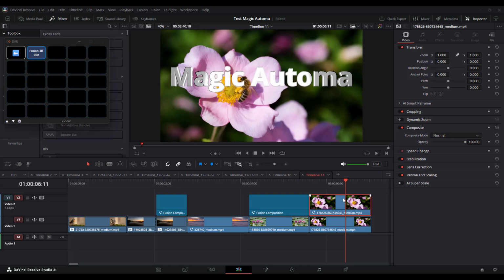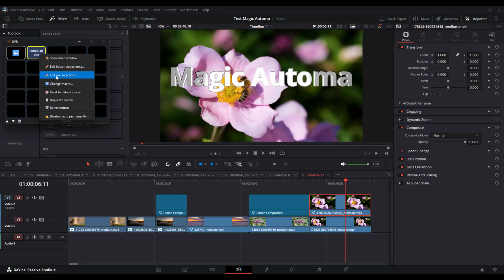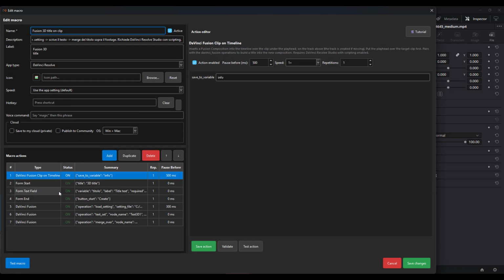This three-dimensional title, over the clip, matching its duration, I didn't touch it by hand. A macro built it. It created the Fusion composition, loaded a template into it, wrote the text, and merged it over the video. And the key thing to get is that this is just one example. A macro can build and drive a Fusion composition in many ways. Let's see how, and then everything you can do with it.